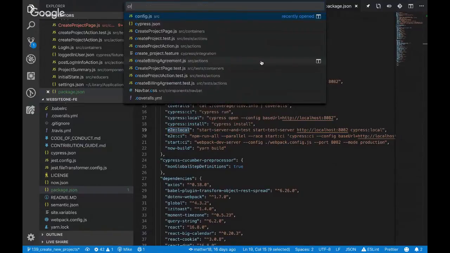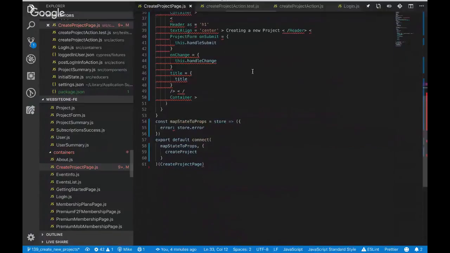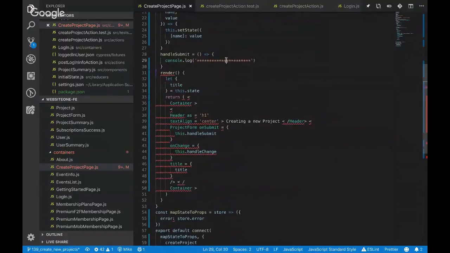Was it the create projects page? Yes, this. So handle submit is called when you click the submit button. But now what we want with the handle submit is for it to send to the back end the data that it receives from the user interface. So maybe right now we can just check the state.